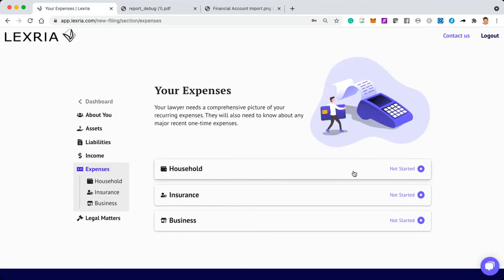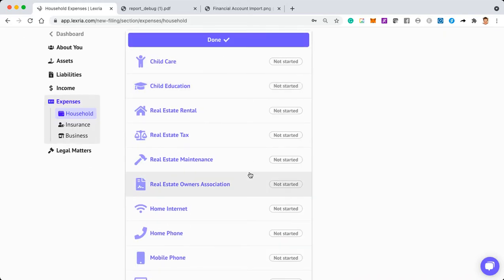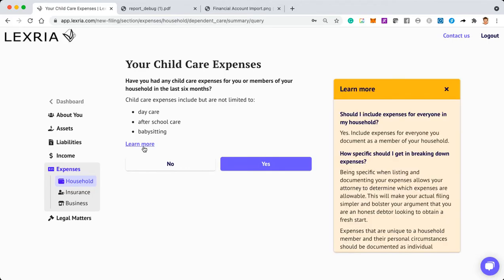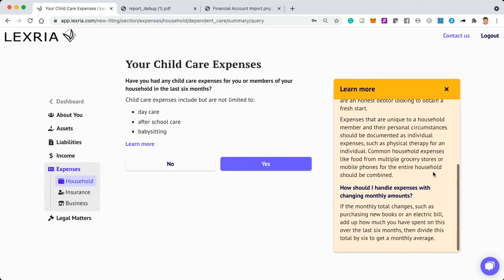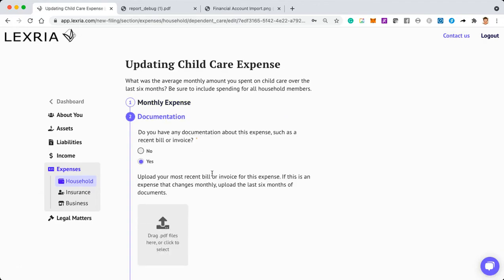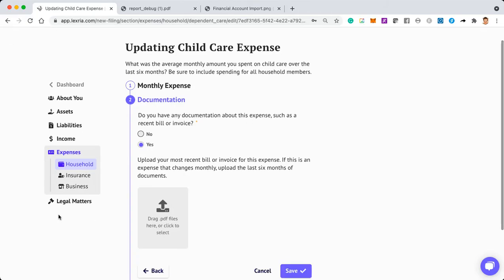Just to show you how expenses work, we break it down for folks to a really granular level, so they're not asking a lot of questions about what this expense or that expense means. Learn more if they need extra information there. If they have it, yep, I do. I spend $45. I need it. And then if they wish, they can add documentation. A lot of times folks will say no if it's a relatively normal expense, but if it seems high or they're just very organized, they can always drop that in.